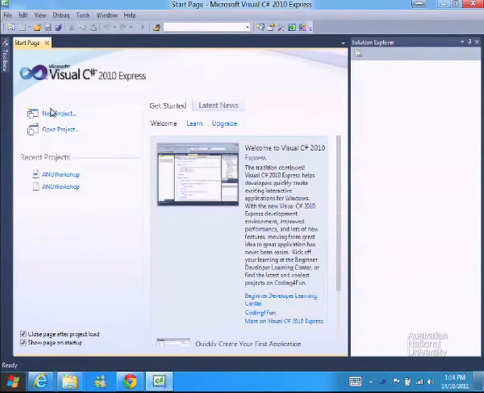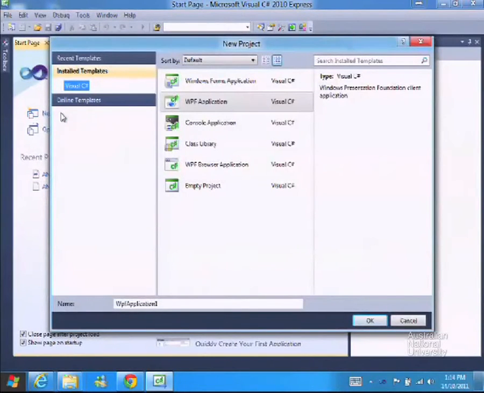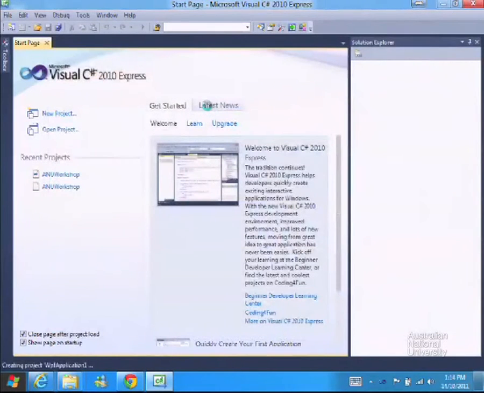Alright, I think we'll start. So the first thing you want to do is open up your Visual Studio. I think most of you installed the C# 2010 Express. So you want to go to New Project. And what we want is a WPF Windows Presentation Foundation application. So that's the second one on the list, I think. Double click on that.